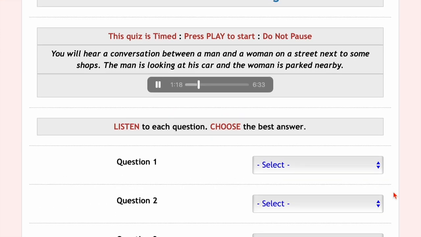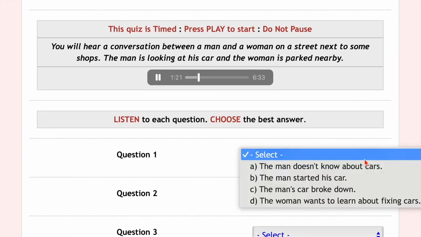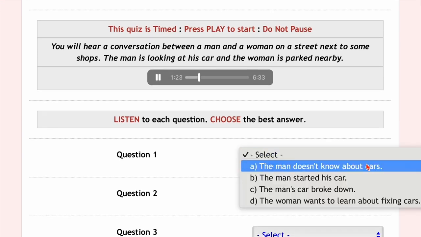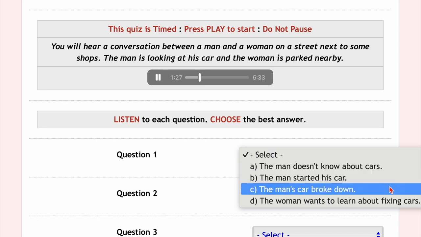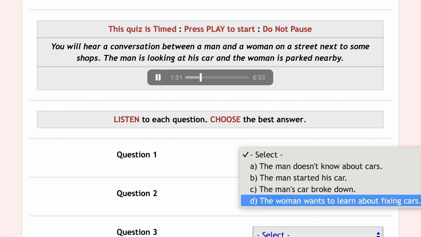Question 1. What is this conversation about? The man doesn't know about cars. The man started his car. The man's car broke down. The woman wants to learn about fixing cars.